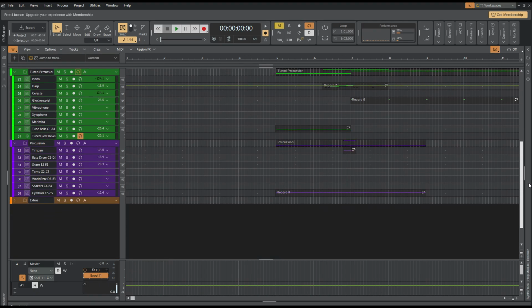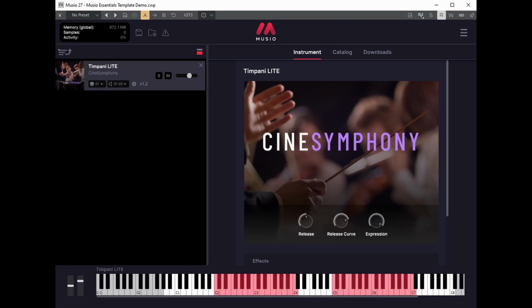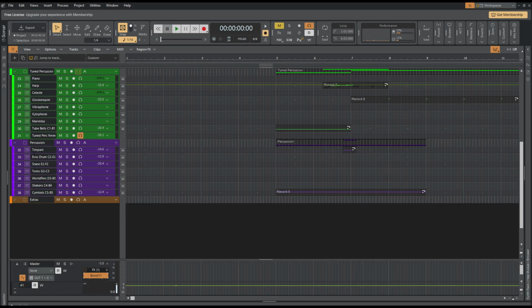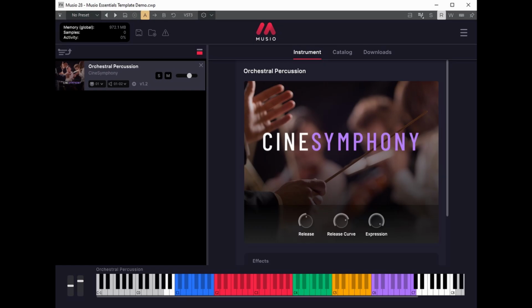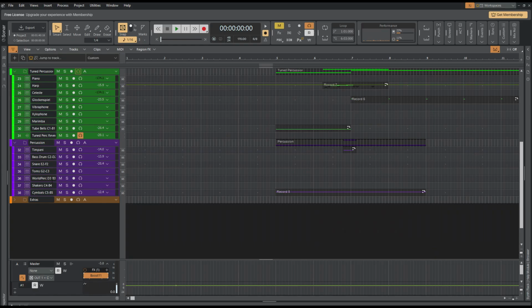The percussion, as you can see, the timpani has its own dedicated patch. And then for the rest of it, which is the bass, the snare, the toms, the world percussion, the shakers, and the cymbals, they're basically all the same patch. But in the title of each individual track, I put which notes trigger the particular instrument. So for example, the bass drum, I can find at C2 and D2, the snares at E and F2, toms G2 to C3, and so on and so forth.